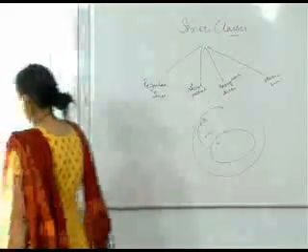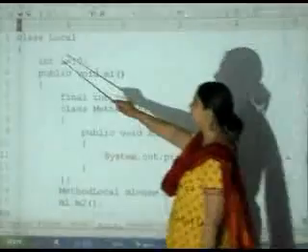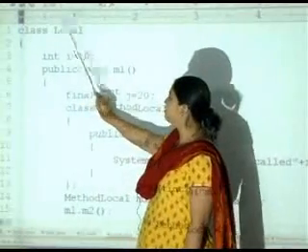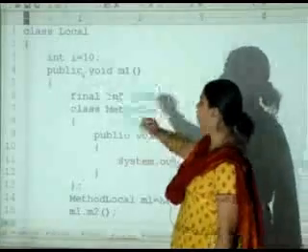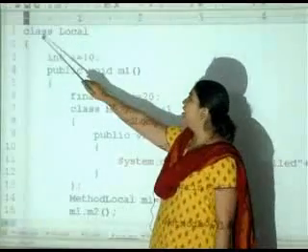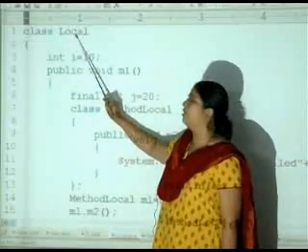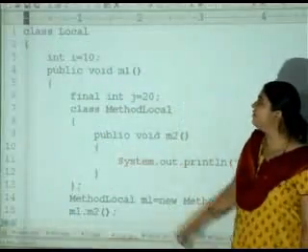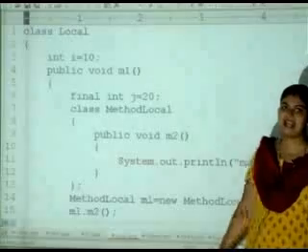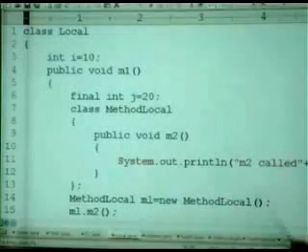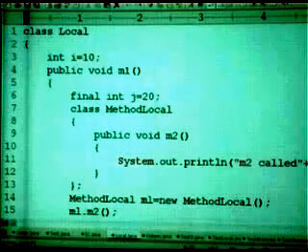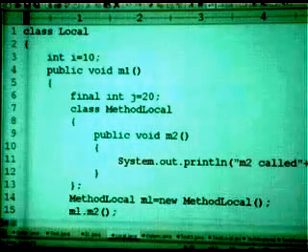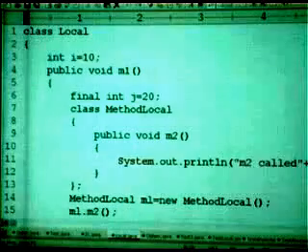Go to Local.java. Here I have my class called Local. The class over here is Local. Now in Local, what do we have? We have a variable called i, the value of i is 10, and then we have a method in it. The name of the method is m1. Inside the method m1, I have declared a variable j.